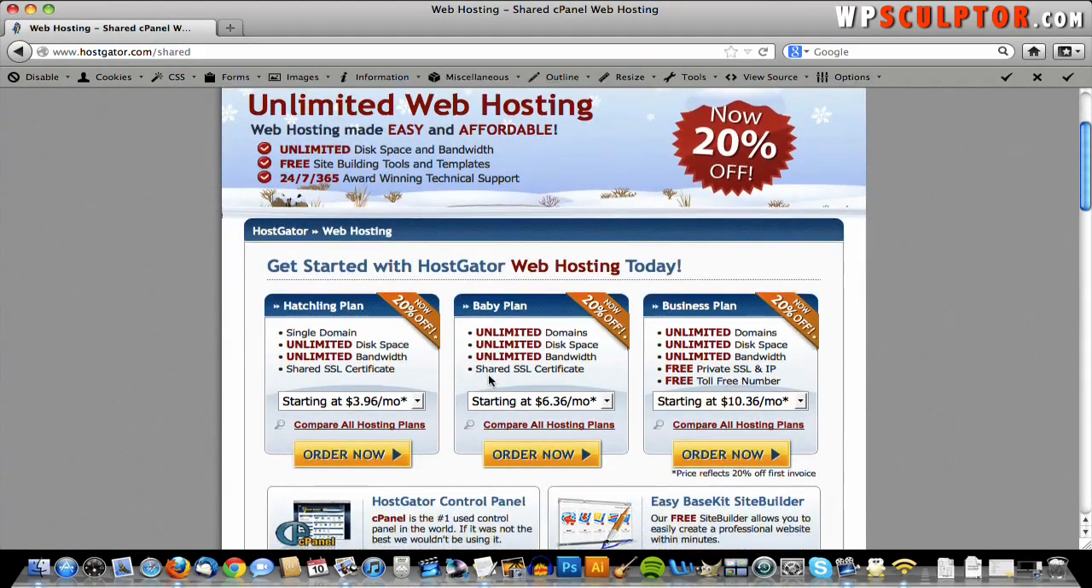Now you have 3 different options here: the hatchling plan, baby plan, and the business plan. The hatchling plan, you can only have 1 domain name. In other words, you can only have 1 website with the same account, and obviously that's going to be cheaper. The baby plan, you can have as many websites as you want on that same account and pay just a little bit more. And the business plan has unlimited domain names and some added security features.